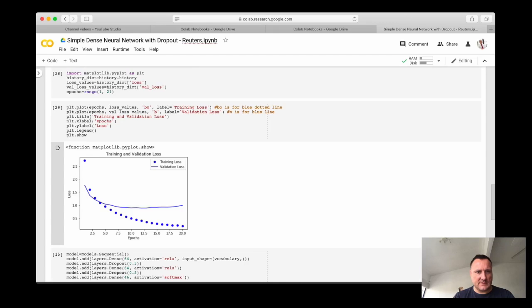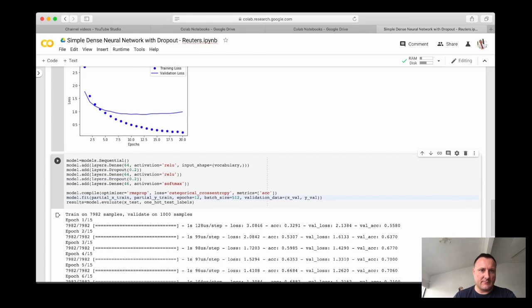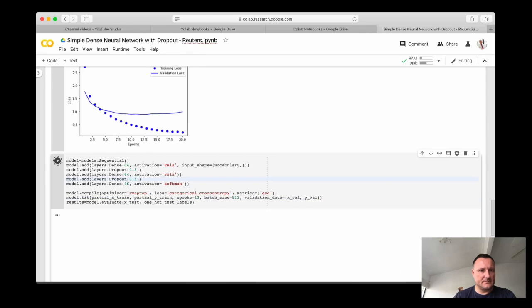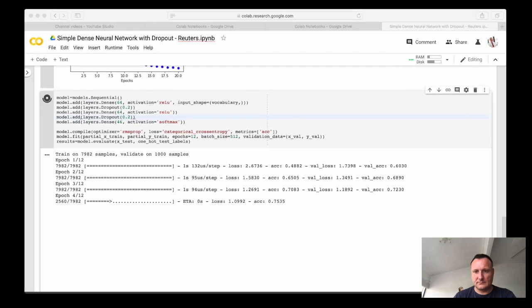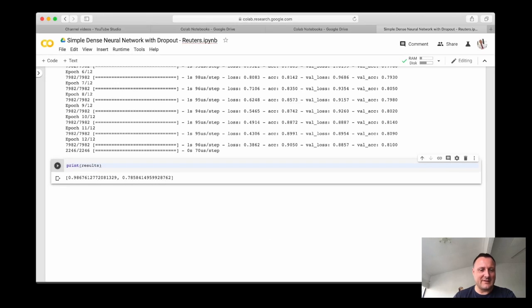All right, so let's reduce this to 0.2 as well, and then the number of epochs is gonna be 12. So let's run this now. So we see the result has improved, but it is still lower than the case without Dropout, and it is also still lower than what we achieved with logistic regression.